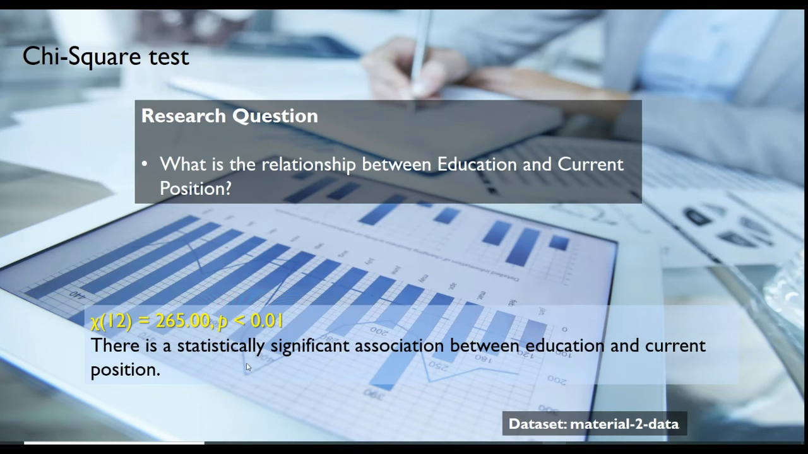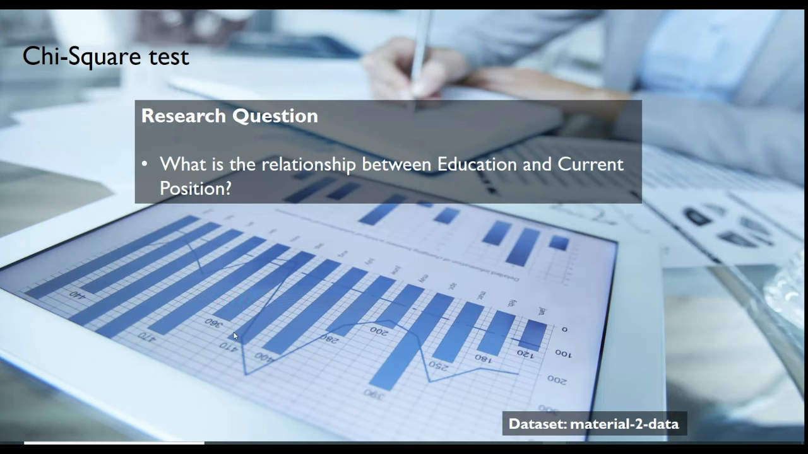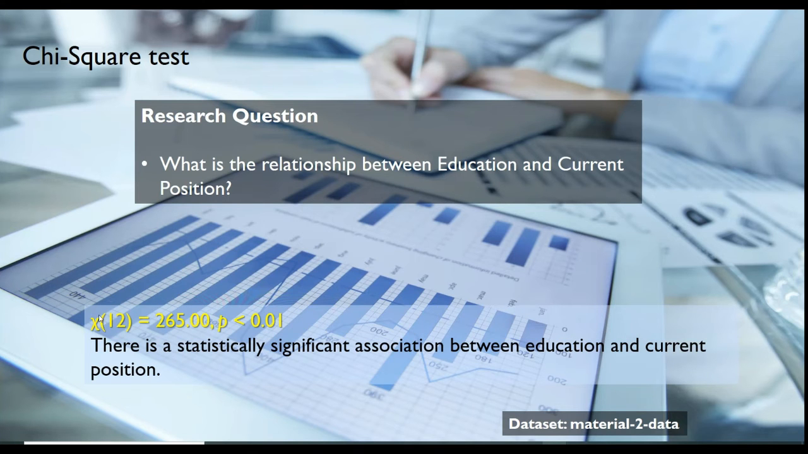You see here, there is a statistically significant association between education and current position, and this is how you can report your chi-square. So you need to include the 1 and the squared symbol over here. I forgot to include that.